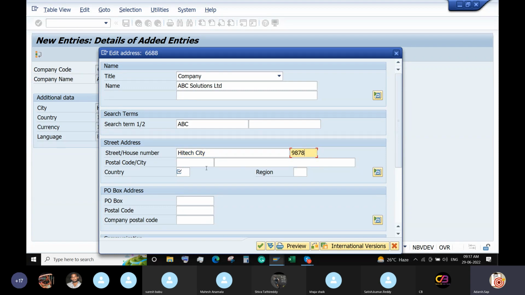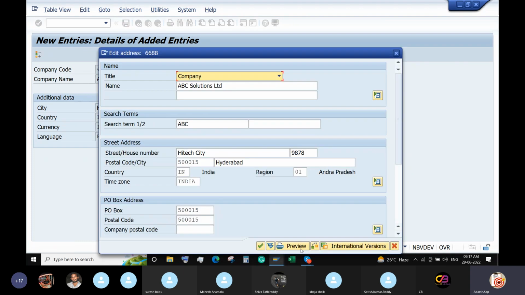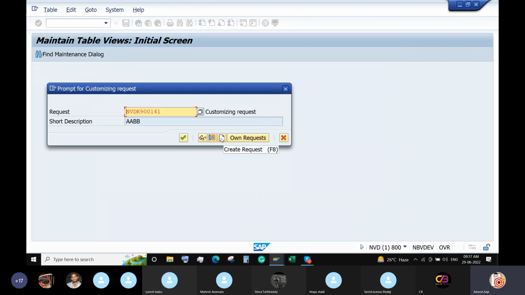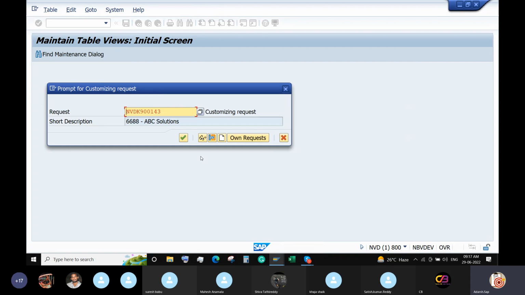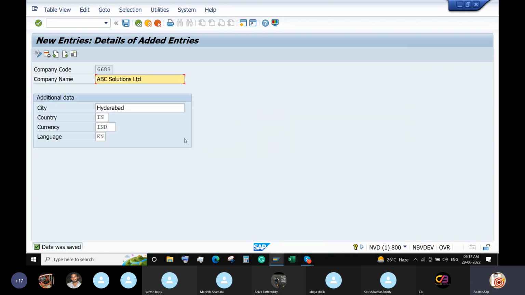The postal code is 500012 or something similar. The location is Hyderabad, region IN. I'll click the semicolon and save this. Now I'm creating a new request. Okay, now I have created the company code.